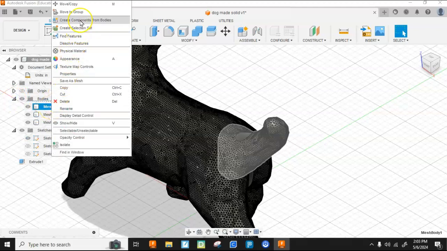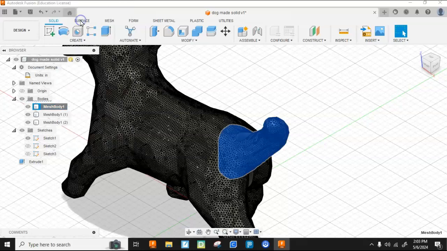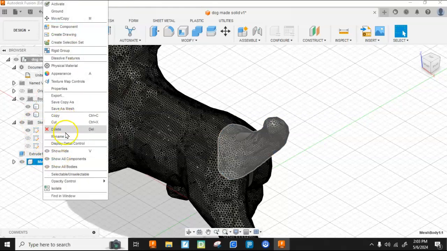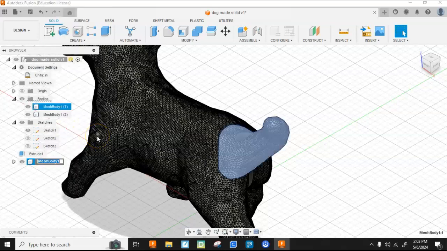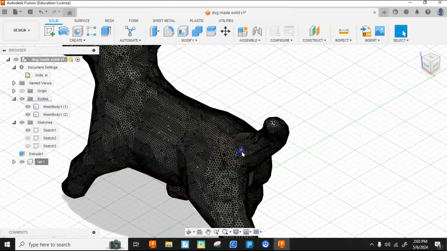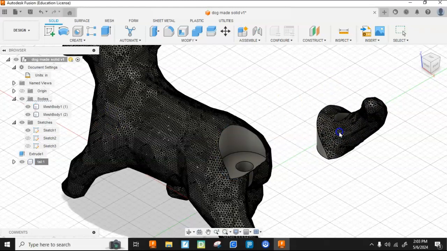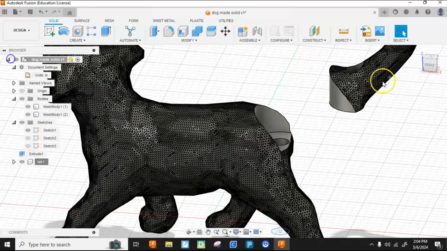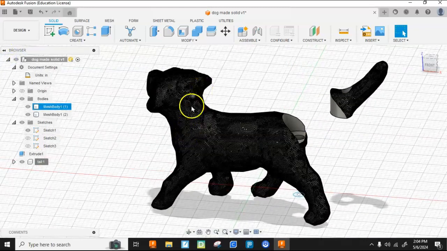I'm going to go up here and I'm going to click on that tail and create component from body. So I'll rename this tail. Enter. And now that is free to move separate from this. So this is essentially what I want to do. So I'm going to print this as one solid piece.